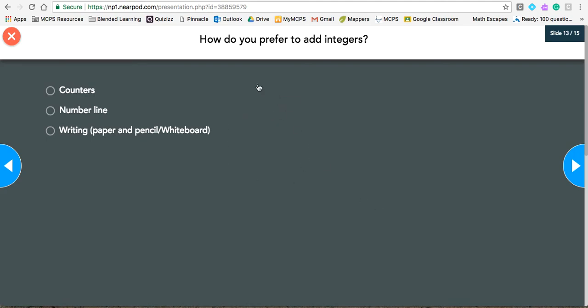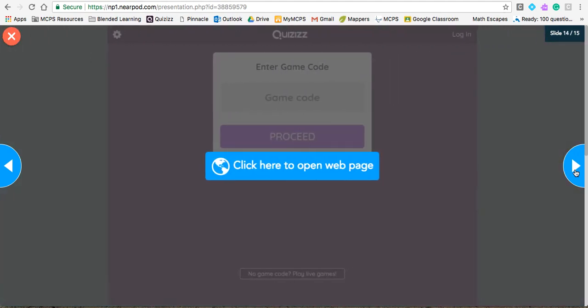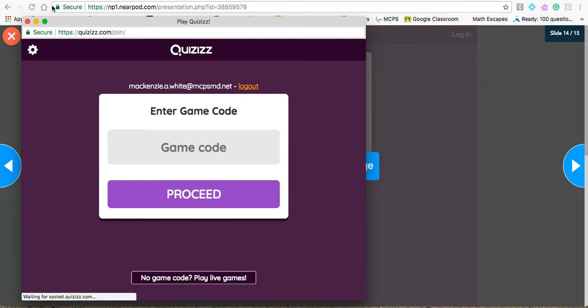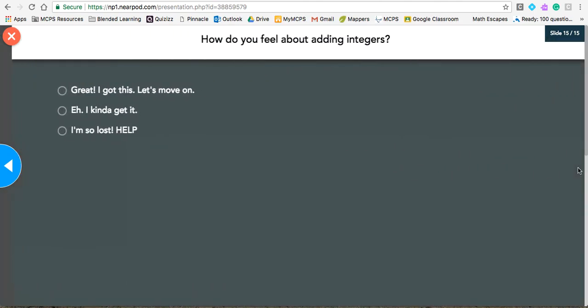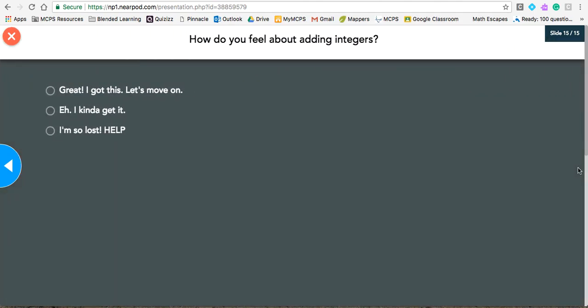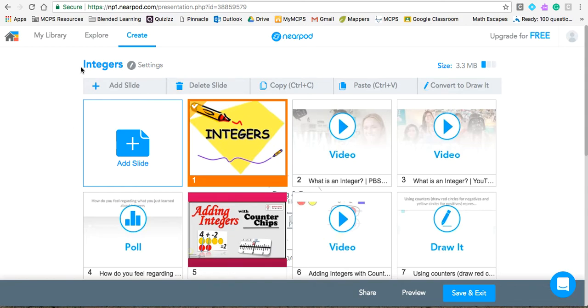And then this is actually just another poll question. This is not part of the quiz. After they answer that poll question, I embedded a link for them to go to quizzes. So they would just click here to open that, and then I would provide them with a game code. And this quizzes was all about adding integers. And then just to finish this off, I just added another poll question. Tell me how you feel about adding integers. So that is kind of a quick preview of what my students would see.